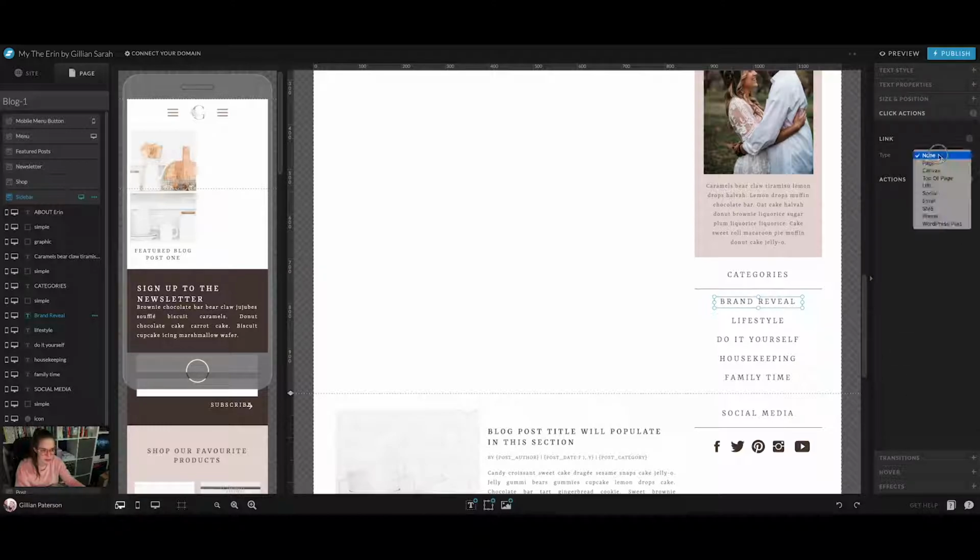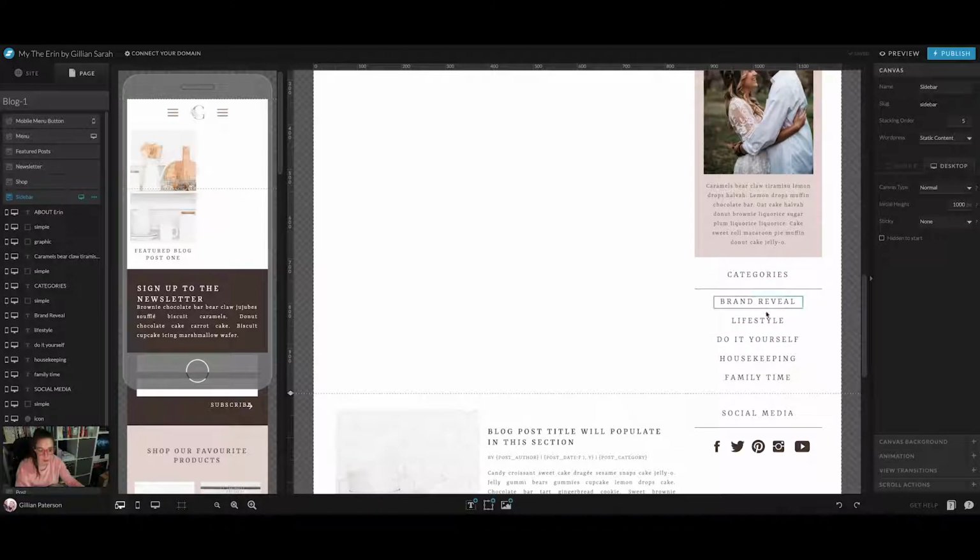Click actions, URL, and just paste that last little bit there. There we go. So that should now be working, and just do that for the rest of your categories.